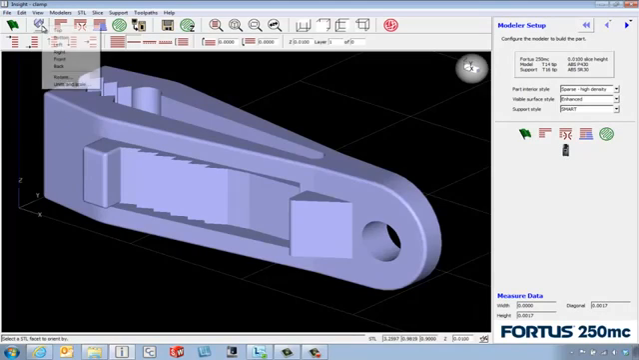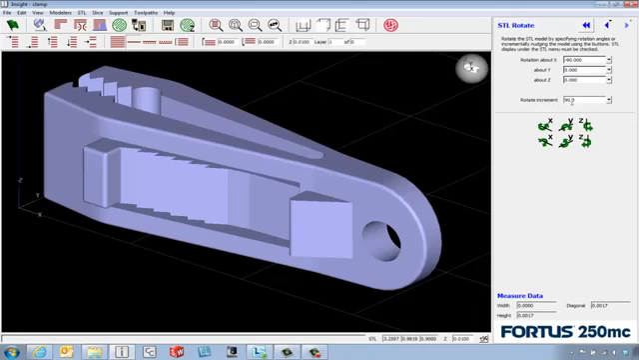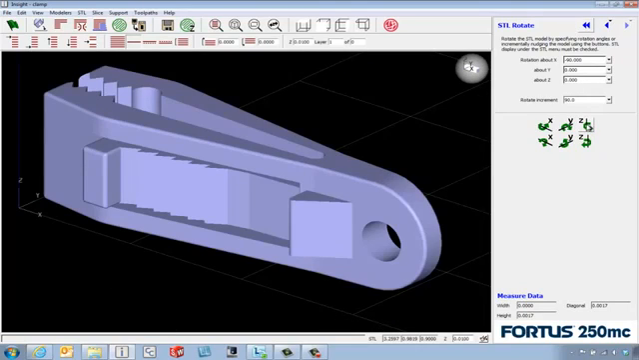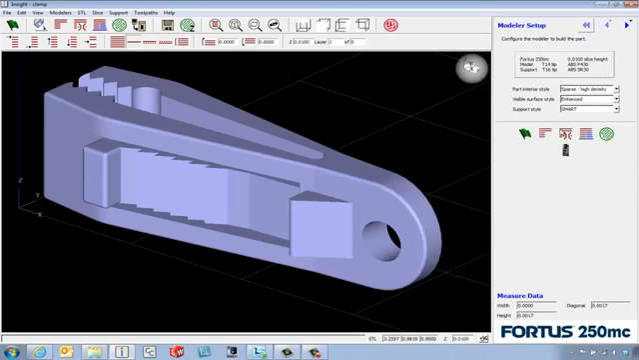Another way that we can do that is to just use the rotate tool, and by default we've got a 90-degree increment. We can rotate about the z-axis or the x-axis or the y-axis. So if we're happy with this orientation, we can hit this icon and back up to the main screen, and let's take a look at how this modeler is set up.